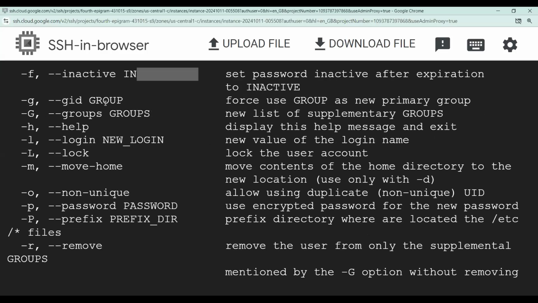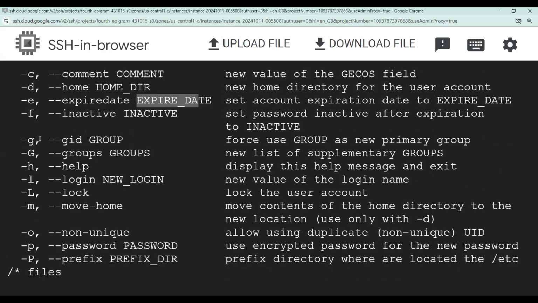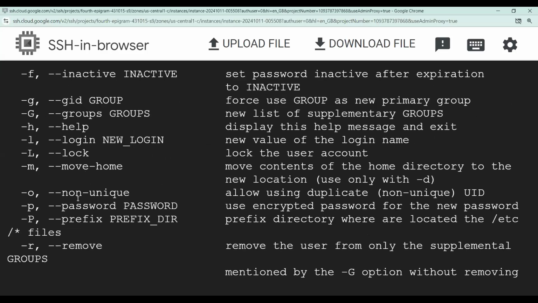And then hyphen g means group ID. This is a primary group. And hyphen G, which is the number of groups. So these are the options which you can use.